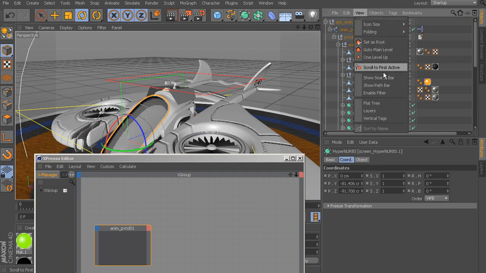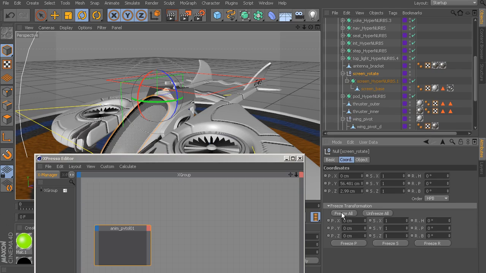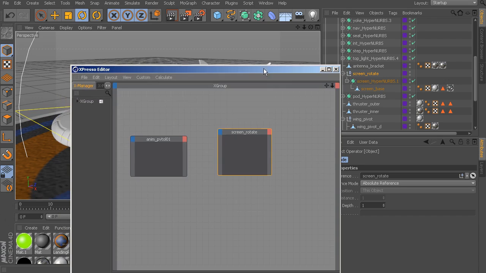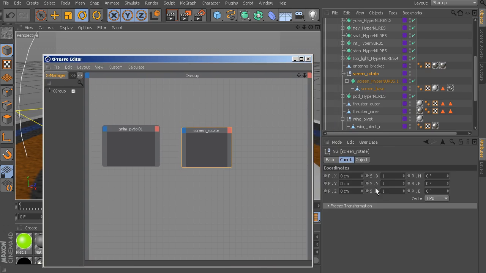So let's again select the screen door. We'll choose scroll to first active under the view menu. Let's grab the screen rotate null. You can see we can go in and clean it up by freezing its transforms. And now we can add this object into the X group. All right, beautiful. So now what we need to do is add in the ports that we need to wire together.